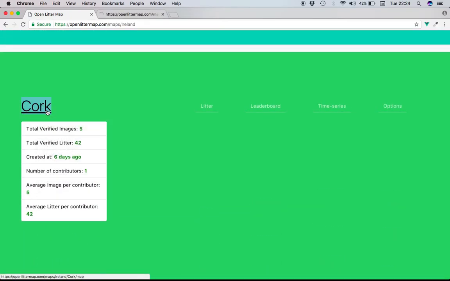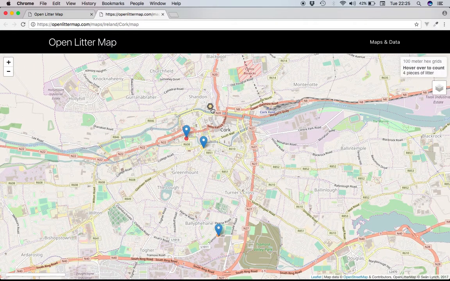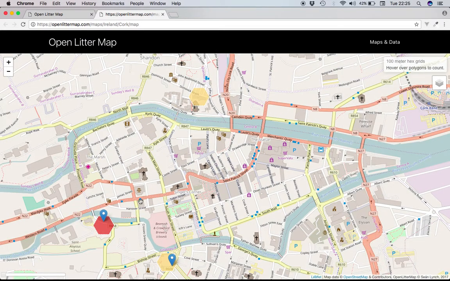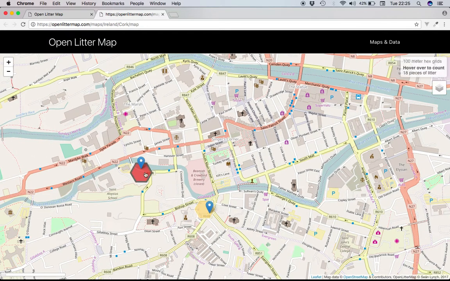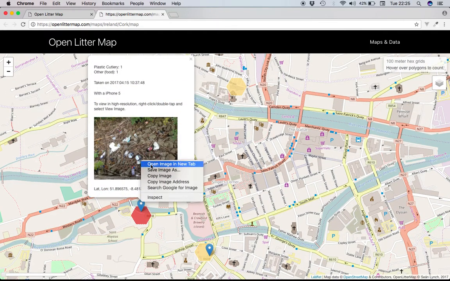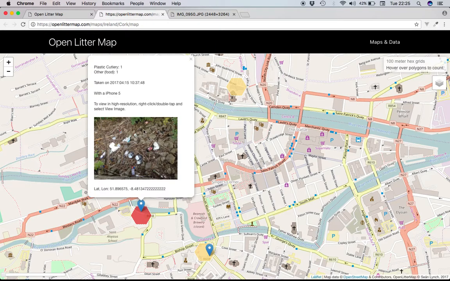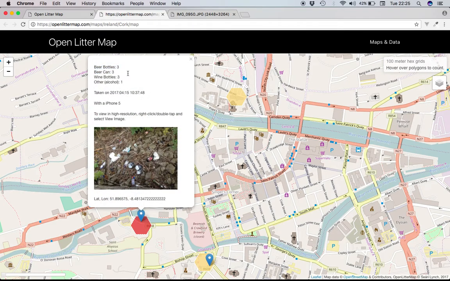So if I go to Cork, and by default I'm going to load all of the data for OpenLitterMap, and you can see that I've been given these 100-meter hexagonal grids, which on the top right you can see how many pieces of litter are accumulated within that 100-meter space. I can click on each item and get a full resolution view of each image. And you can see that at the moment I'm just looking at the food related waste. However, if I turn off food and I turn on alcohol, well then I'll be given the alcohol related waste for that image.